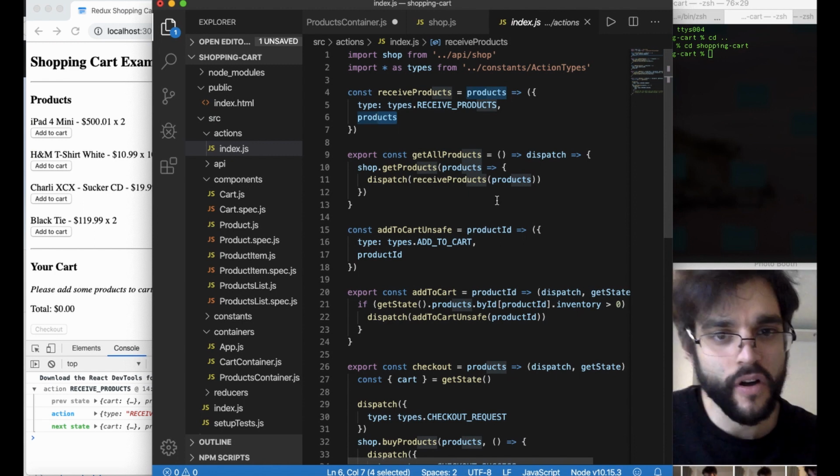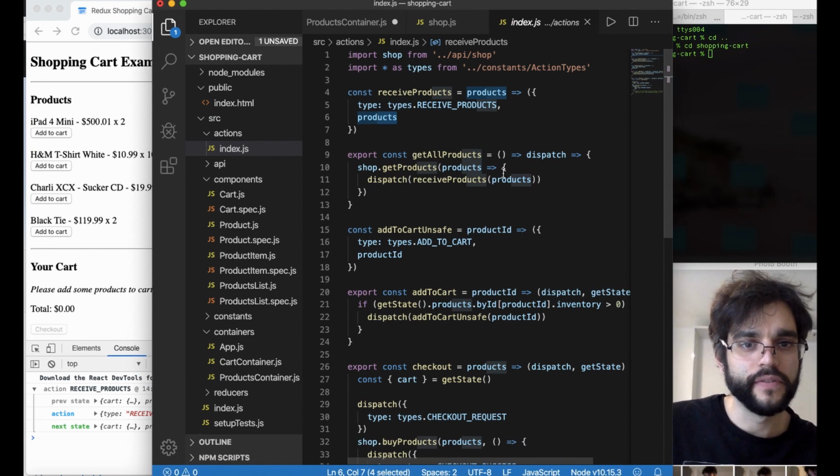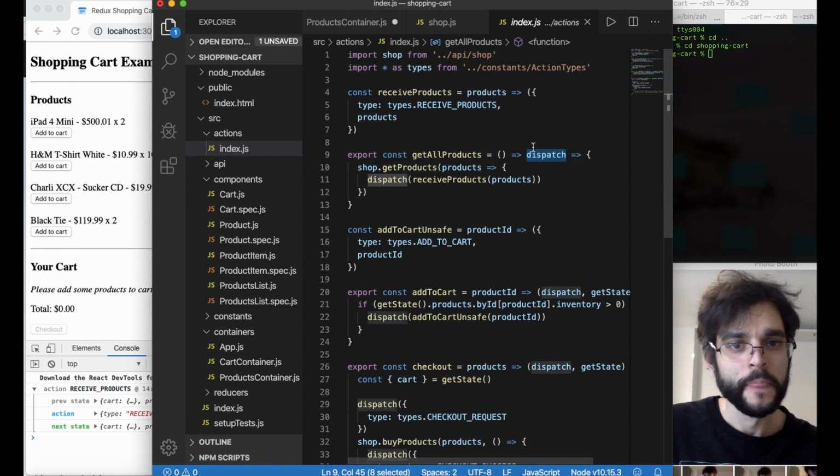And then export constant get all products is a function which takes a dispatch function, so it returns another function. So it's a higher order function that sends to get the shop.